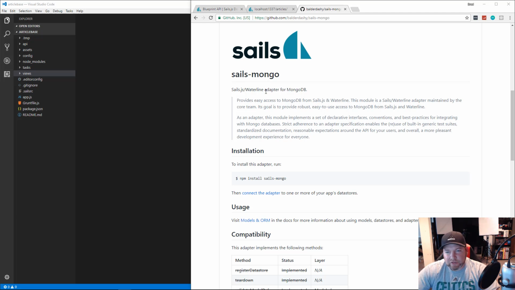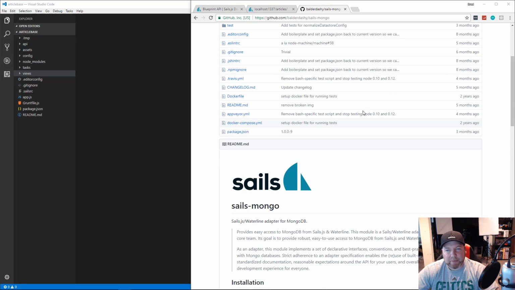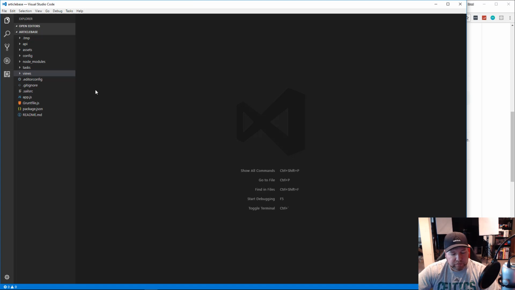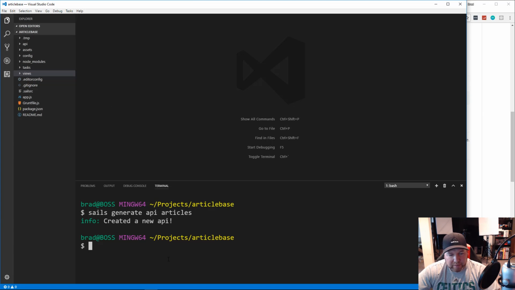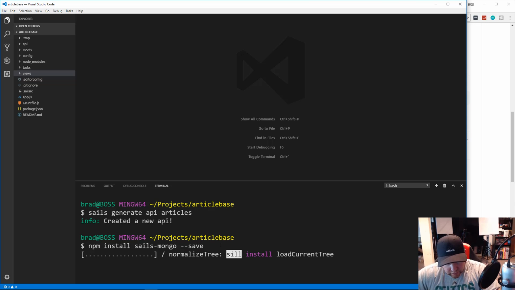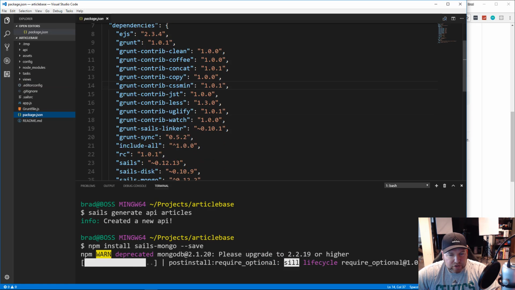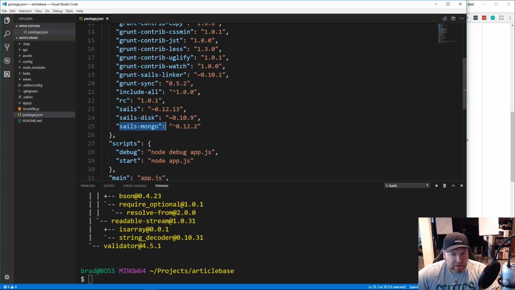All right, so we're going to need to install something called sails-mongo, which is the MongoDB adapter. This is the GitHub page for it. But all we need to do is run npm install sails-mongo. So I'm going to go over to Visual Studio Code, open up my command line, my shell, and we're going to say npm install sails-mongo --save. All right, and that should get that set up. It should also add it to our package.json file, which there it is right there.